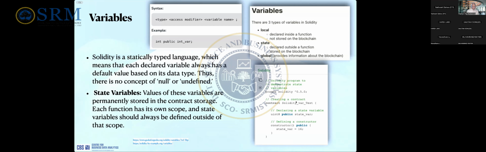And we also have the constructors. Let's go further. Let us discuss what the local variables are. The local variables, first of all, their information is not written to the blockchain. So that is purely local. And what are the local variables? The variables which you define inside the function are called the local variables.